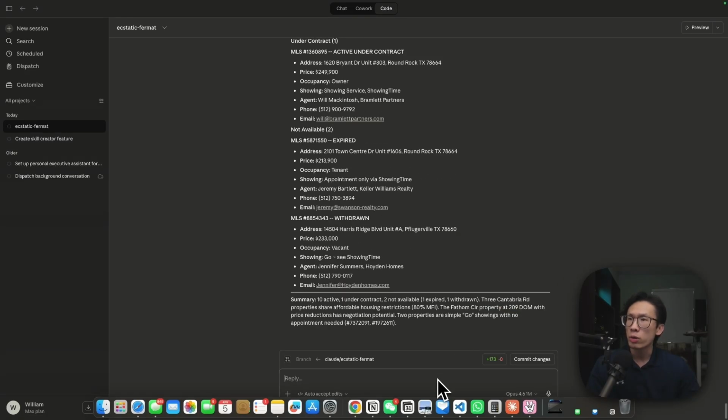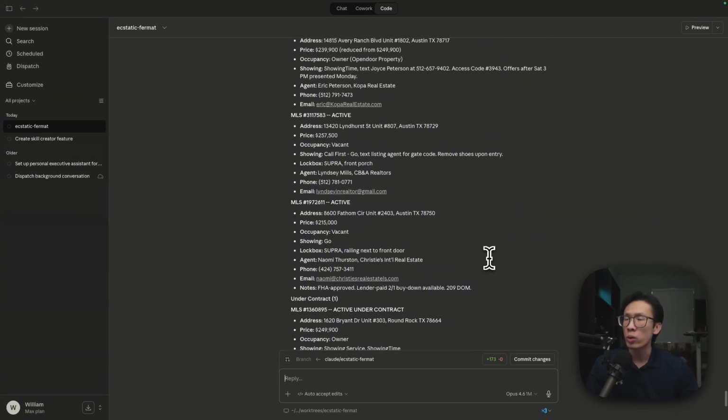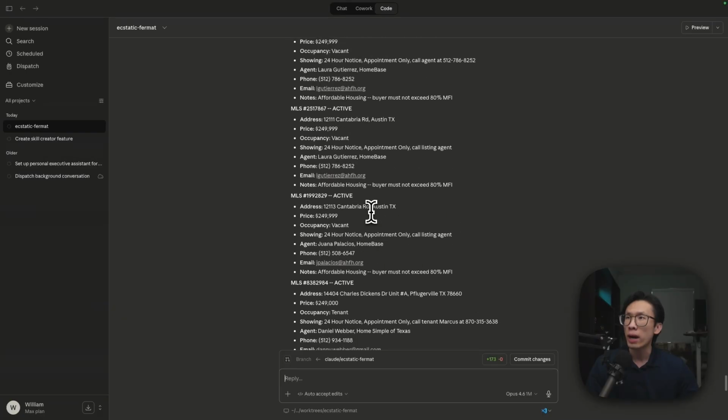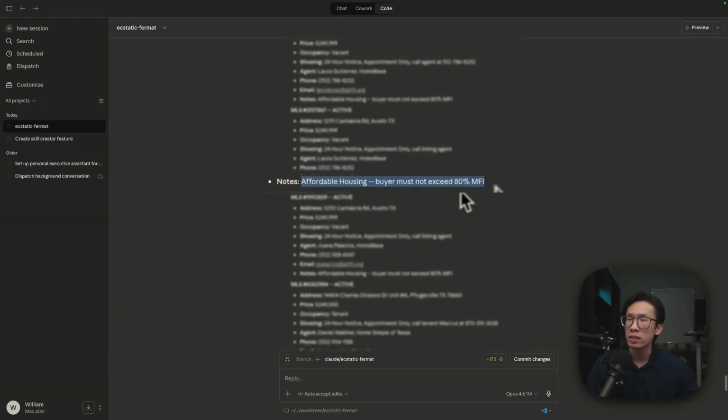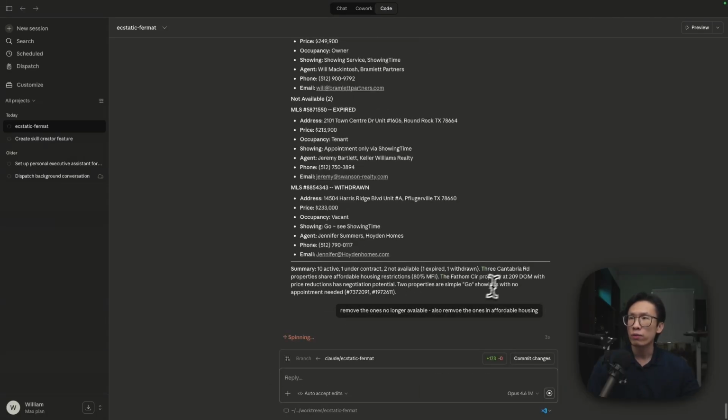The next thing I want to do is remove the ones that don't really qualify, because you can see some of them, I'm just going over them real quick, are only available to low income or affordable housing. An affordable housing buyer must not exceed 80% of median family income here in the Austin area. Those don't really qualify for my client. So what I'm going to do here is say, remove the ones no longer available. Also remove the ones in affordable housing.